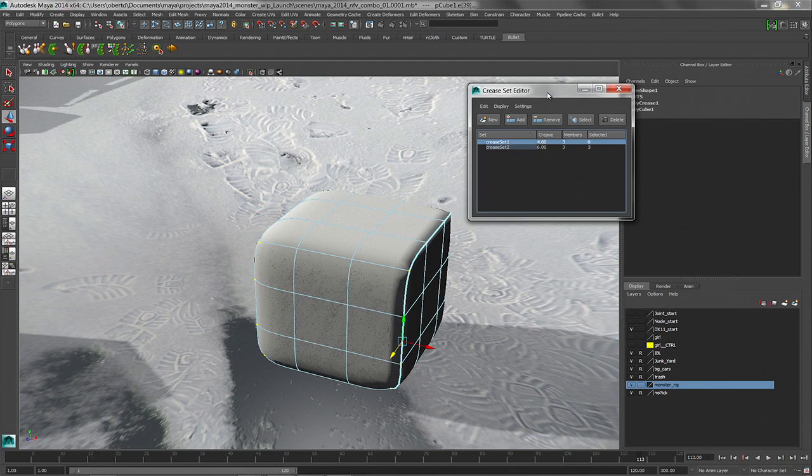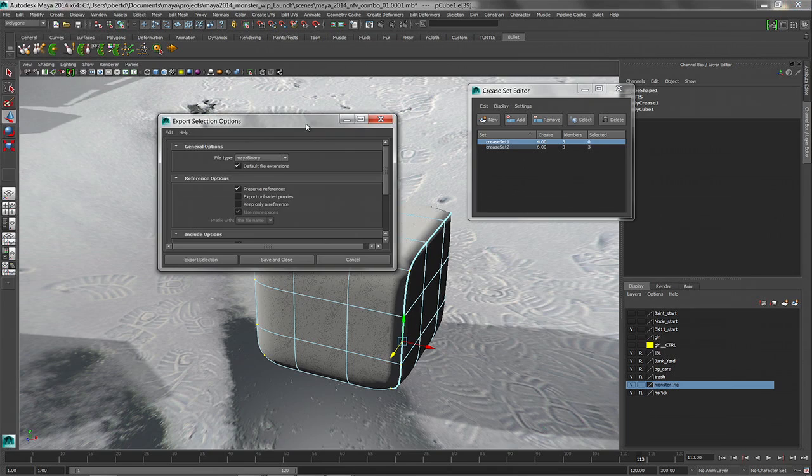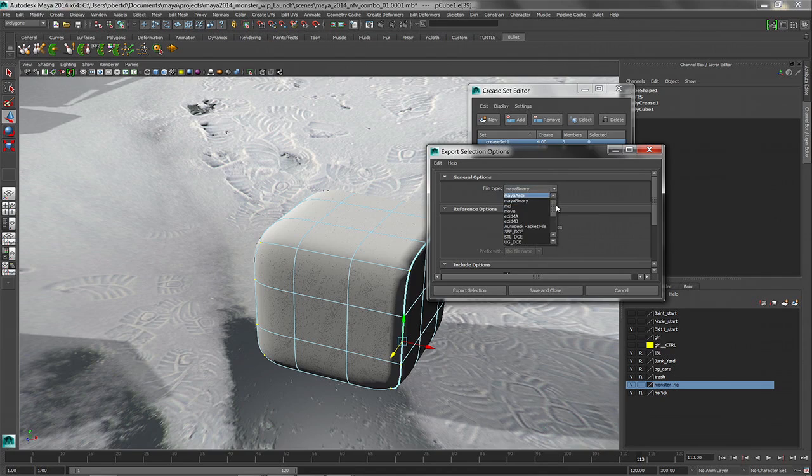But the original question was how to handle crease sets, right? How to export them. Okay, so once you've got all your crease sets in here, you can do the one-click send to, or you can do an export selection. In this case, if you're exporting them, utilize the FBX export.